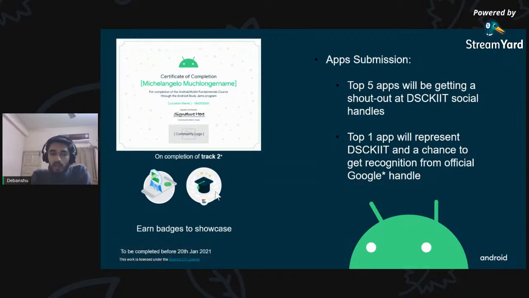After this course, that is after this 1 month, you will be asked to submit an Android app. If you have made an Android app that you feel is good, you can try it out and showcase your work. We'll be giving you a drive link, you upload your app there, and we'll be selecting from them.